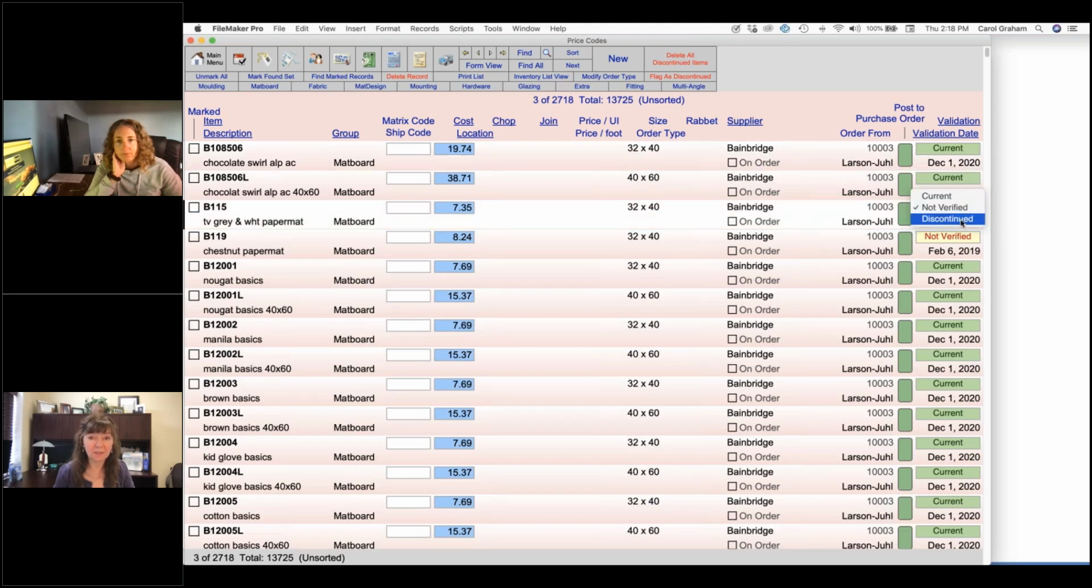You can find all the not verifieds and change them globally to flag them as discontinued, or you can leave them as they are. It's your choice. But it does give you the date and when it was last active on that. So that's just a brief overview of this screen. We're going to move on and start talking about the markups.